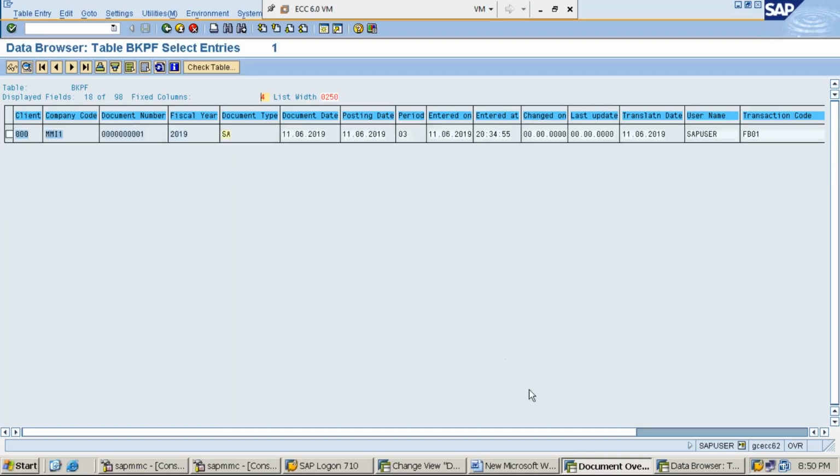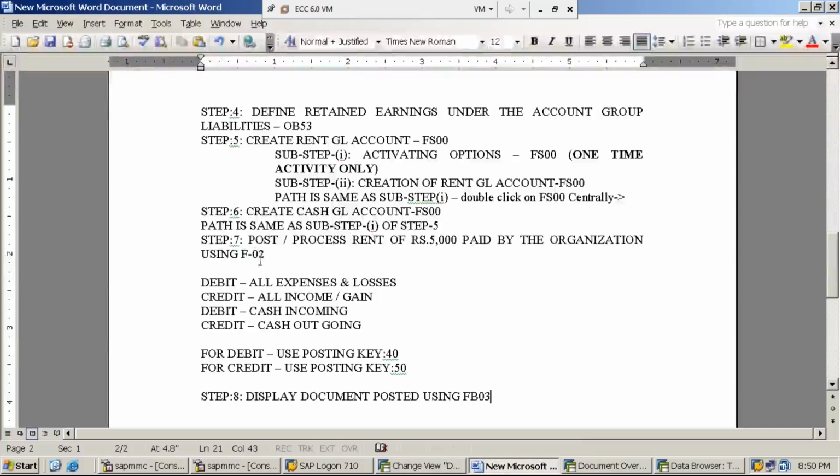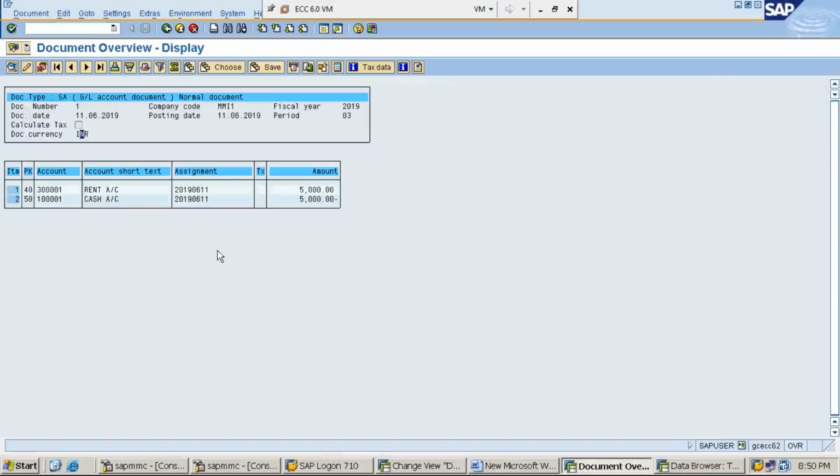Then next. So now we have seen how to process a document and how to view a document. For processing the document or transaction, the transaction code is F-02, and for displaying the document processed or posted is FB03. So let me go back to the document. See, this is the document which we have processed, or we have processed the rent, and as we have processed the rent, system has generated document number 1. And if you see document number 1, rent 3,01,000 and the amount is 5,000, and cash GL account 1,01,000, 5,000.